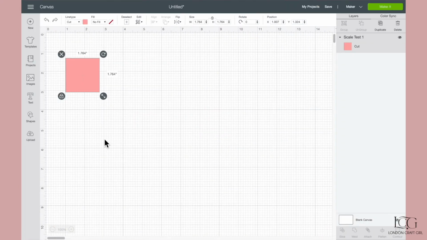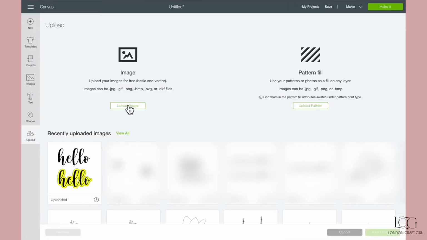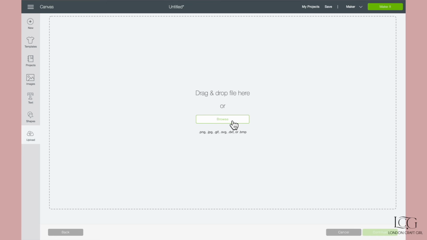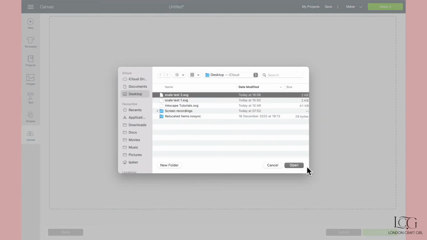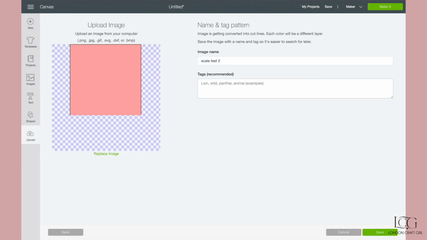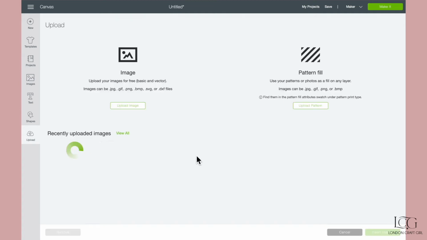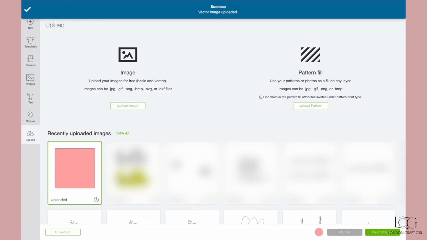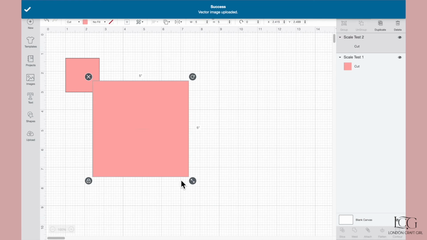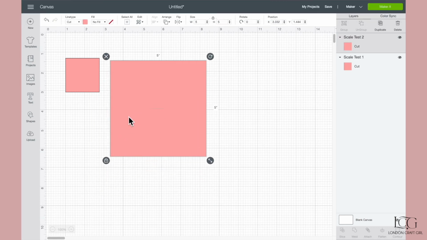So now let's go to Design Space and upload. Save and insert. And there you have it. You can see it is exactly 5 by 5 inches compared to this random 1.764 that we had before we changed our document settings.